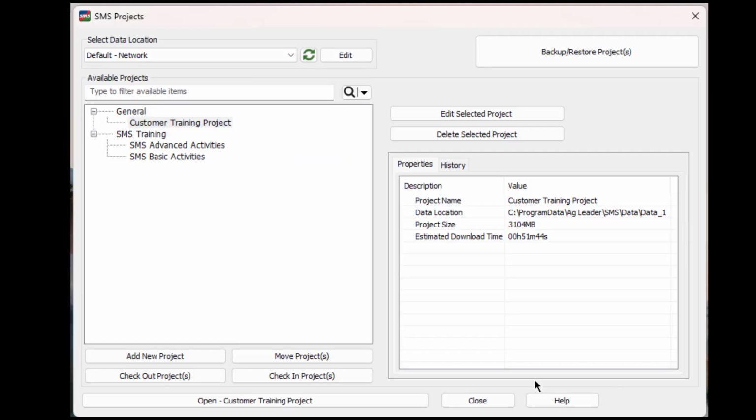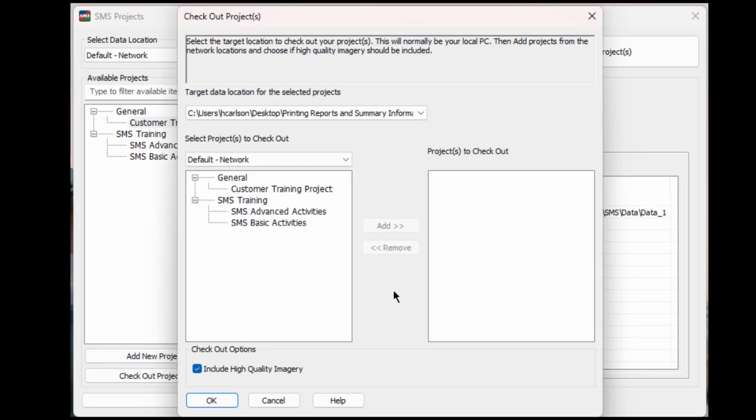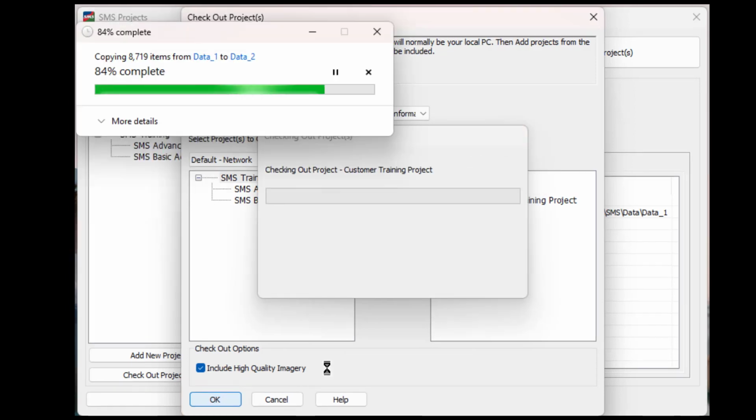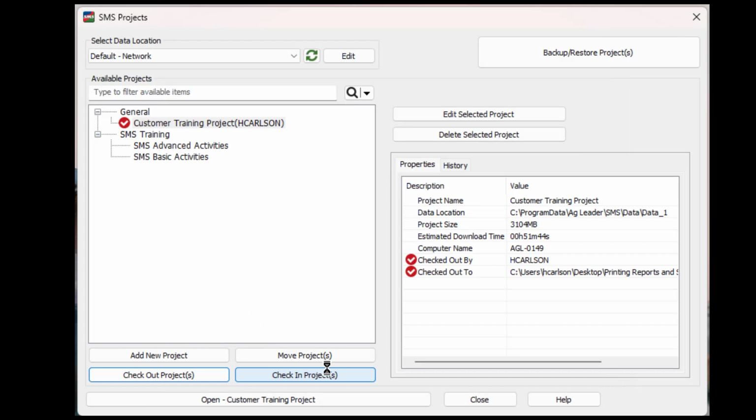To check out a project, select the project you wish to be checked out. Click Check Out Project. Check Out Projects dialog will open. Click on the project you wish to check out and click Add. Click OK at the bottom. After the software copies the project onto the local machine, the username will appear after the project's name. Only the user that checked out the project can access it until it is checked back in.